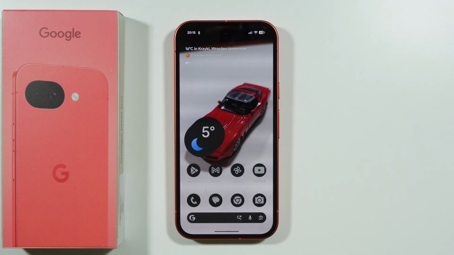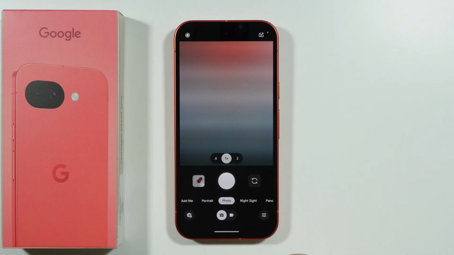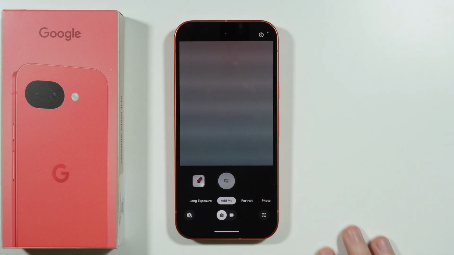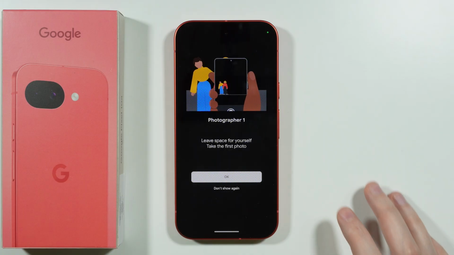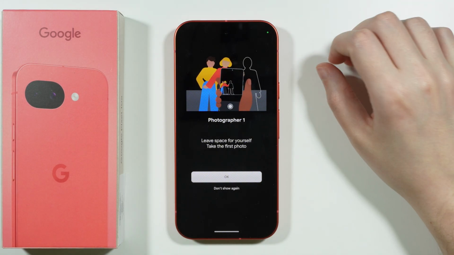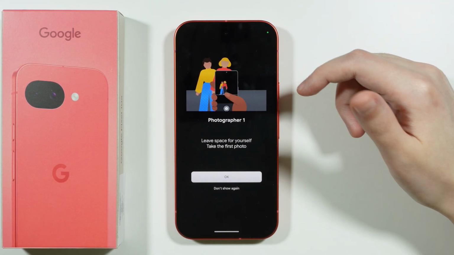If you want to use Add Me in Camera on the Google Pixel 10a, it is pretty straightforward. If you open the camera app and if you have these different camera modes, then you should be able to find Add Me. Now, first you should take a photo of the group. Let's say you are the photographer for the first photo.